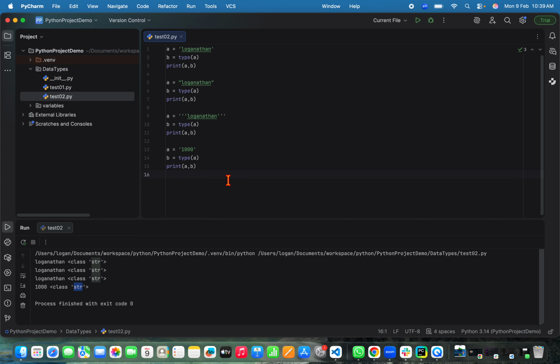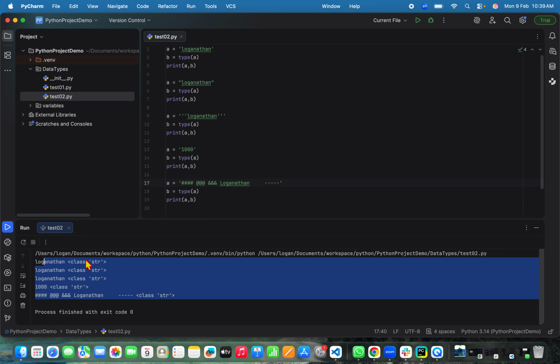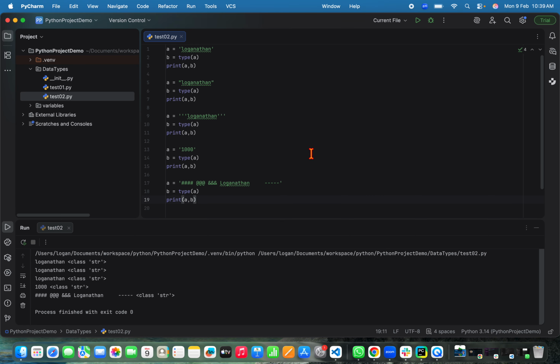So just remember, not only numbers, you can have special characters, you can have spaces, anything for that matter, right? So it can have, say, hash, @ and then I can have Loganathan, and I'm having spaces, and then I'm having dashes. I save this and I run this. So all these which are given inside the single quotes are classified into the string data type. Okay, so we are good with the string data type.